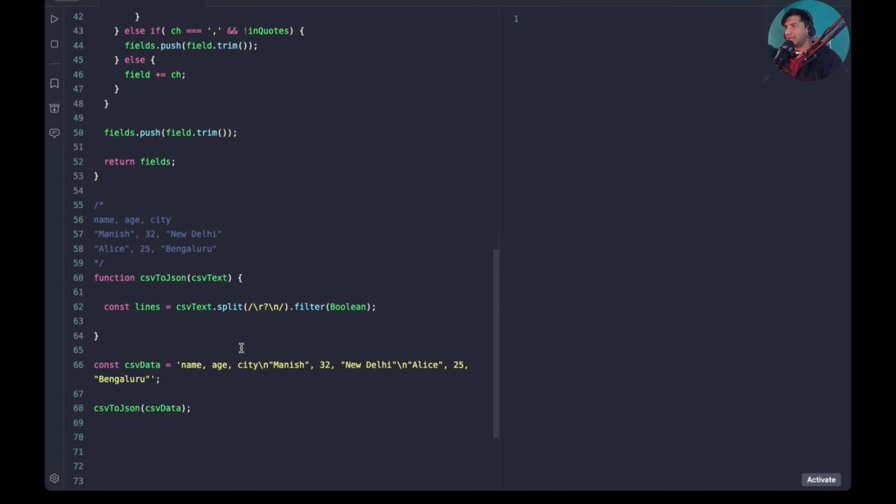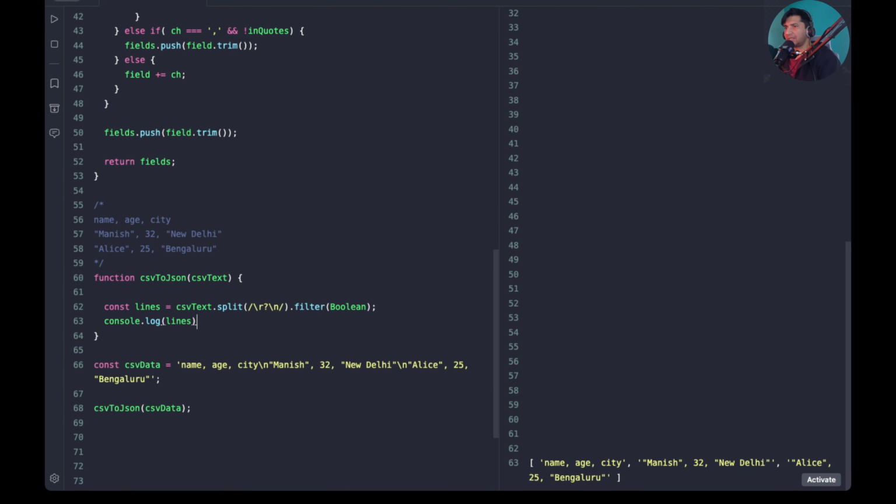Okay. Now what do you have to do? Let's console.log lines. And now see what we get over here. One pack of data, header, one pack of data, and one pack of data over here. Fine. So far so good. You are able to know what is going on, what this piece of line is doing. Okay. So far so good, right?